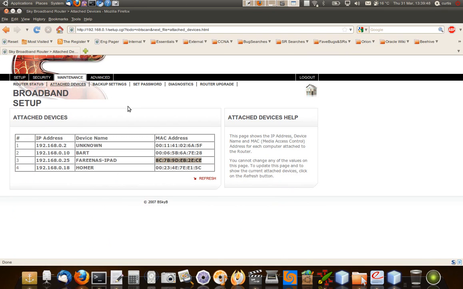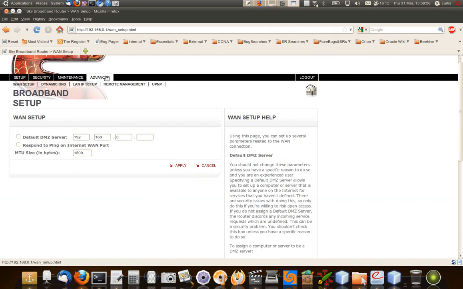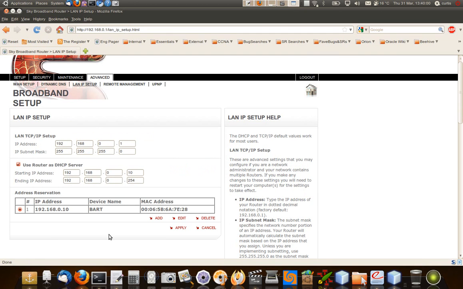Now with the Sky router, you can only create firewall rules based on IP address. So the first thing we need to do, head on over to our advanced tab, click on the LAN IP setup, and we need to bind that particular hardware address to a given IP address. So click on add. See, we've already got one done down here. So we're going to add another.